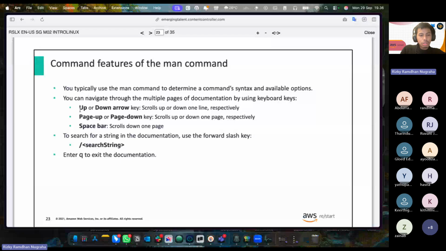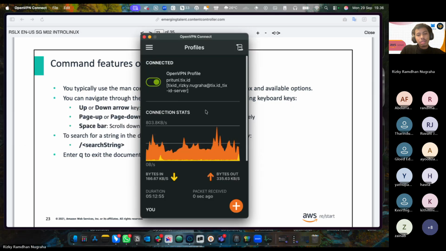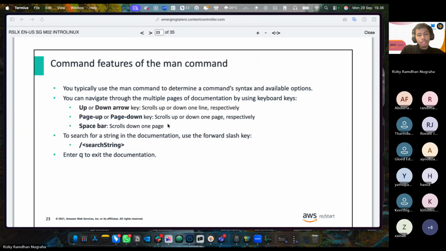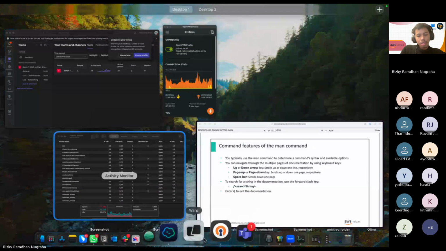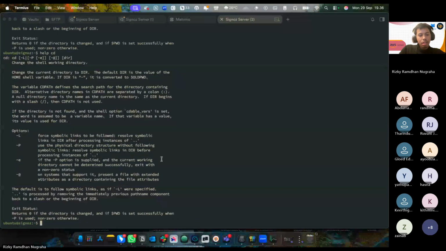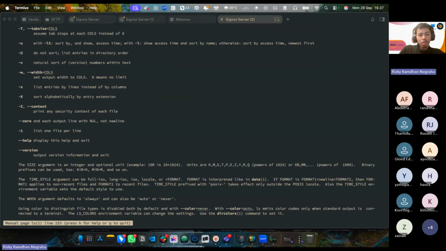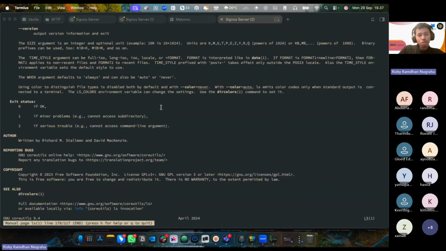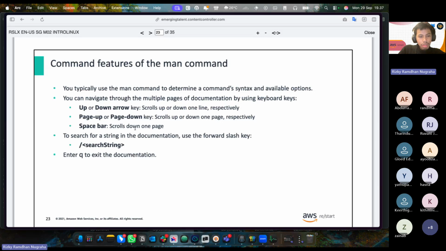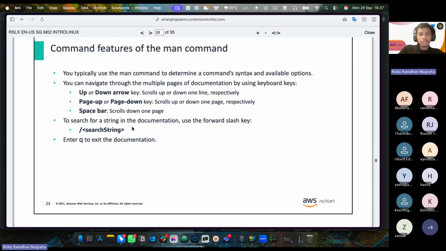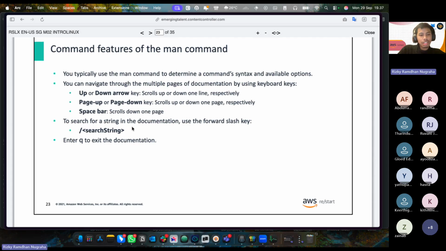In the man page, you can use the up and down arrows to scroll up or down one line. I can do this, but I can also do it with scroll. Back up, back down, spacebar. I think it's easy to understand, you just see the screen.